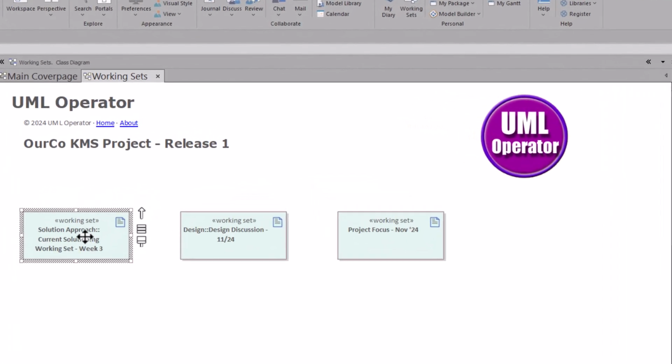And use any conventions you want. Sometimes we'll put the week of the project. You may be in a release train that goes 8 to 10 weeks, and now we're in week 3, and this is a snapshot of what the solution architect is working on. You might use a date and so on, different formats, right?